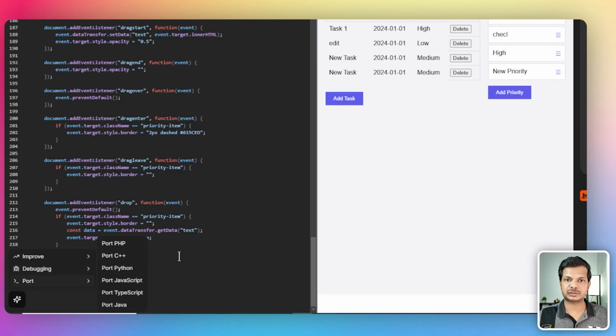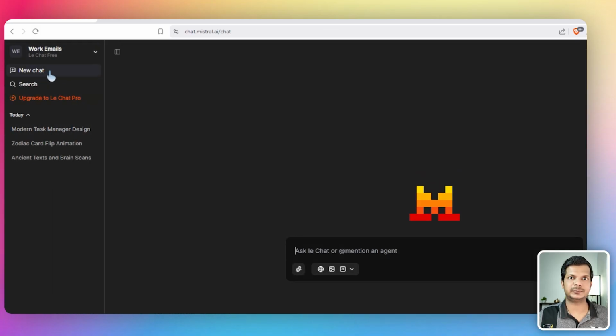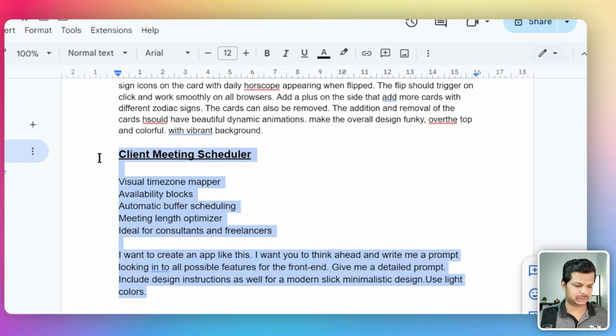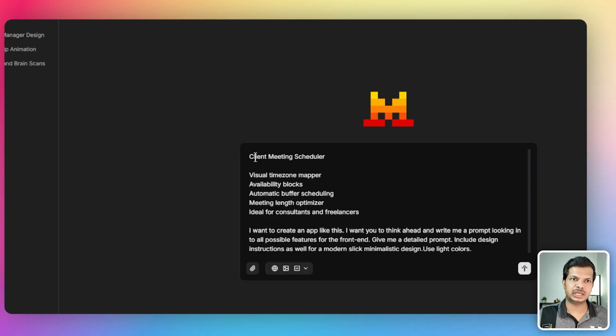To test that, we'll actually check another code, and this time we'll make it a slightly longer process. So I'm going to go here and create a new chat, and I'm just going to copy this prompt from here. Let me read it out. I actually want to create this particular app, a client meeting scheduler. I'm just going to list out a few things: visual time zone mapper, availability blocks, automatic buffer schedules, meeting length optimizer, ideal for consultants and freelancers. This is the only thing.